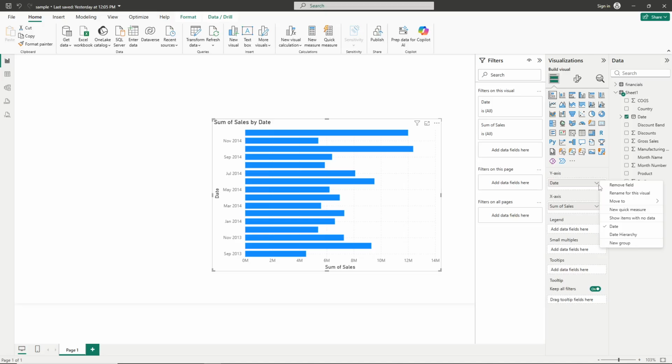From this menu, you'll see an option that says Show Items with No Data. Click on it to enable this feature. What this does is force Power BI to display all the dates in your dataset, even if there are no corresponding sales values for those dates. Instead of hiding those gaps, Power BI will now show them, giving you a more accurate and complete timeline of your data. And that's it.